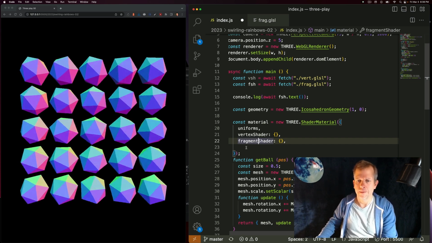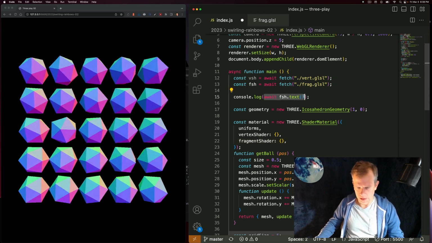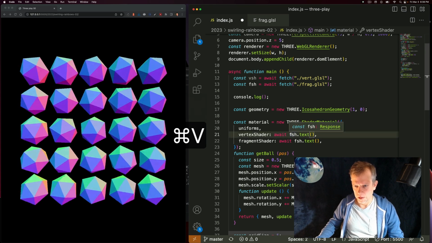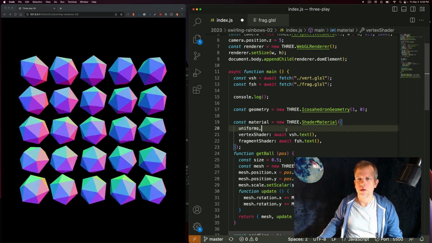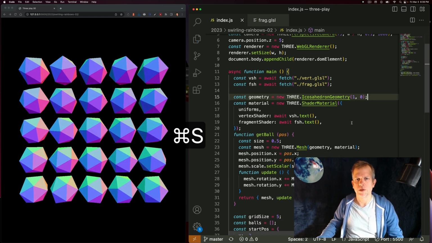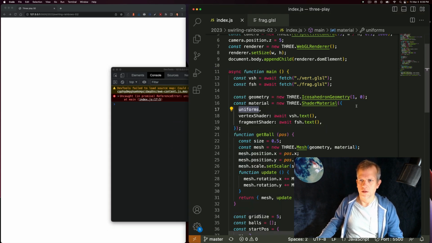Okay. The vertex shader, we already know what the fragment shader is. It's this. And then the vertex shader is just the PSH. Let's see how we're doing with this so far. See if it's still compiling. There's an error because uniforms is not defined. Let's define uniforms.